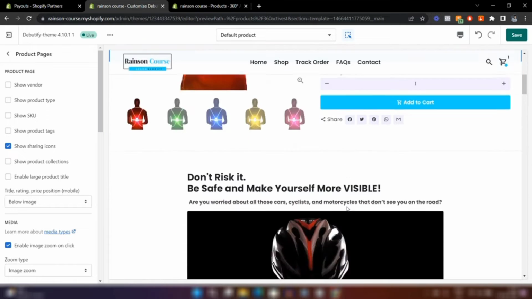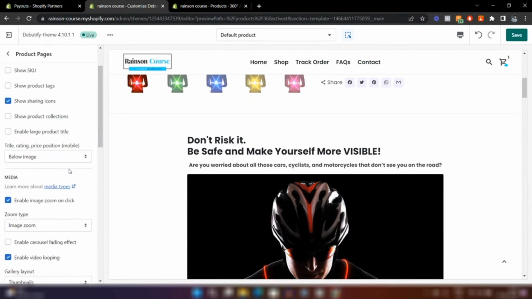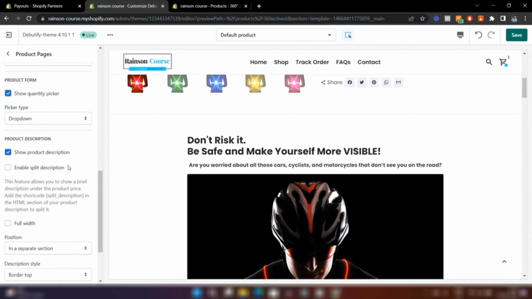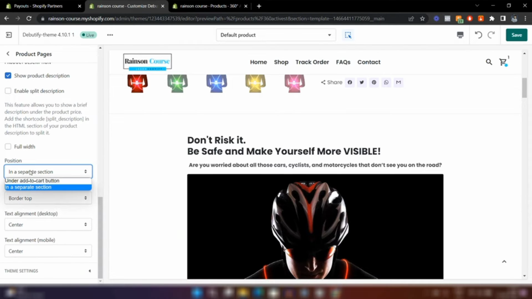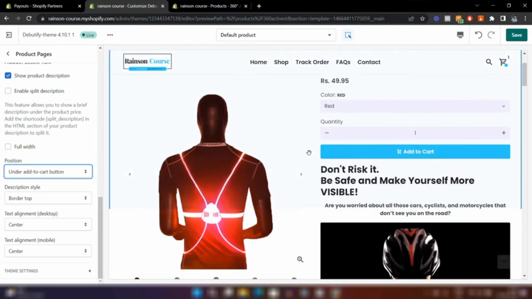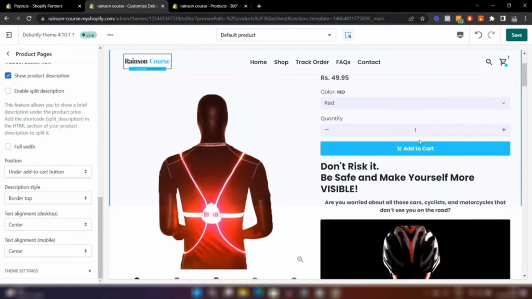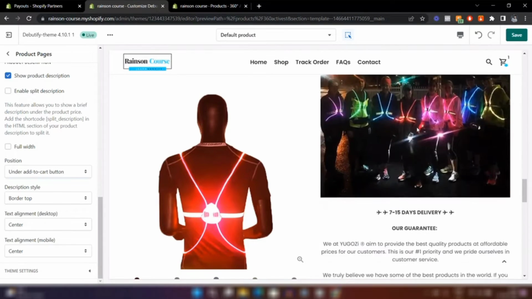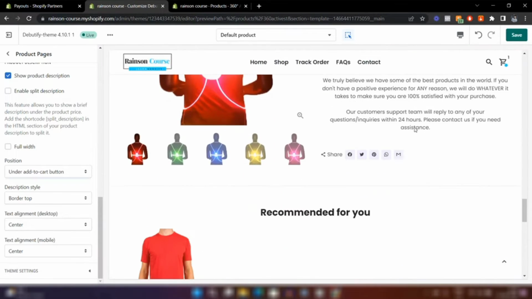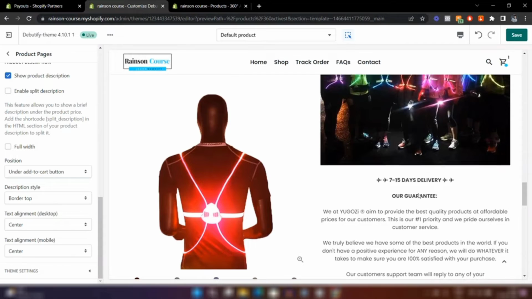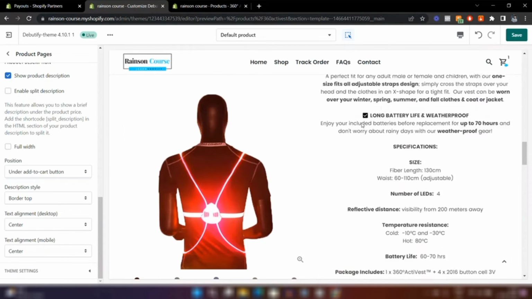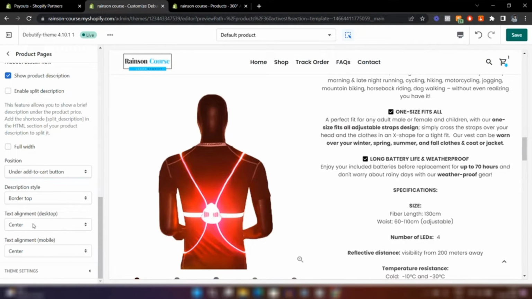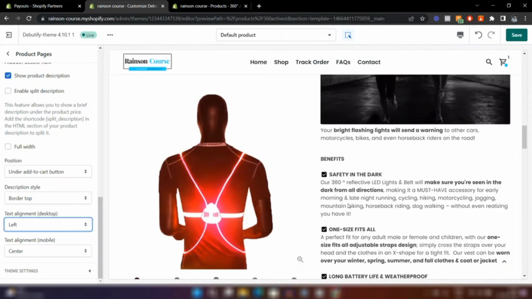Alright, the description we can also keep in a separate section under the add to cart. If I put it under add to cart, you see the description right there. If the description is not very long, you can add it in a separate section. You also want to align the description to the left, so let's set the text align to left. It looks better, a little bit cleaner, and I like this one.